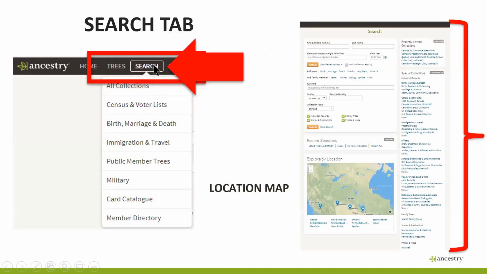Where do you do your searches? It's from the search tab. If you hover over the search tab, a drop down will appear, and these are the different categories. Some of them, the common ones, we've got out. So census and voters list, birth, marriage, and death, immigration and travel, public member trees, military, card catalog, and even a member directory. If you wanted to search by category, you would go in there.